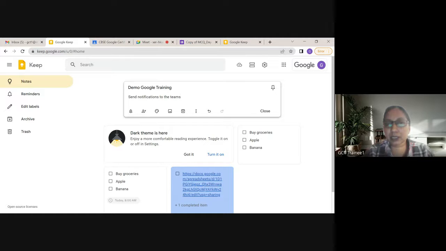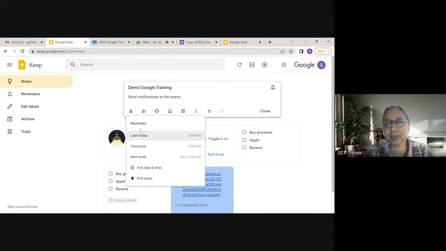Now, as you can see under the note, you are getting a lot of options. What are they? Let's explore them. First is remind me. When you want to keep a note, you want that note to be reminded to you yourself later. So you will click on remind me. You can choose what reminder you want: later today, tomorrow, next week, or you can pick a date or time. So if I want to pick a date or time, I want this notification.